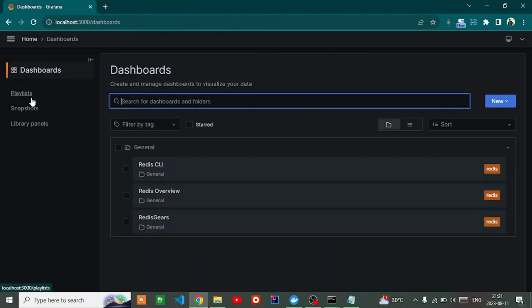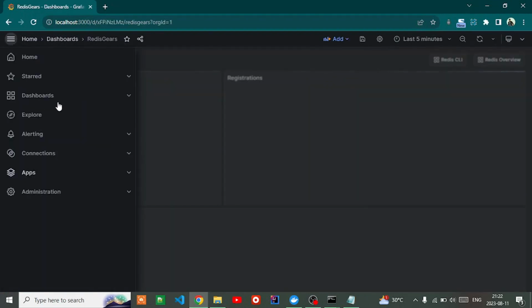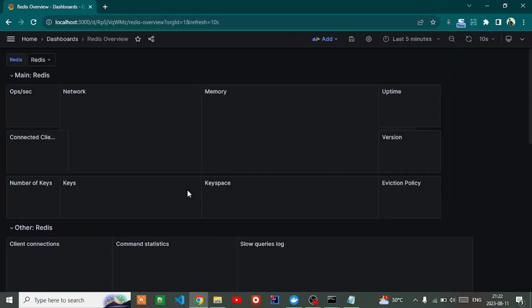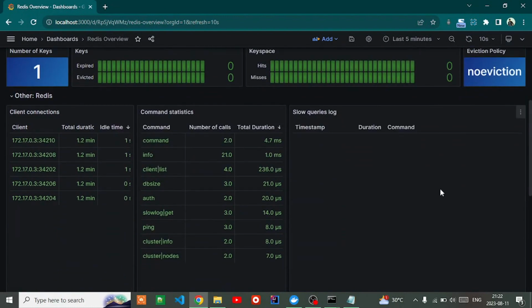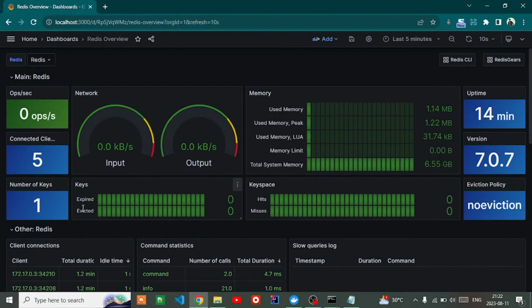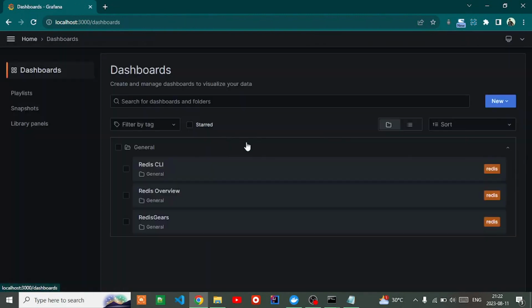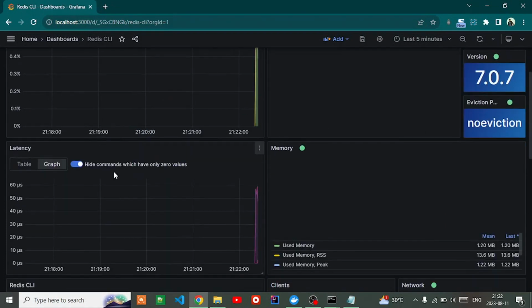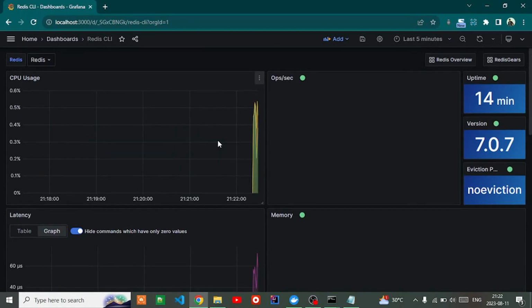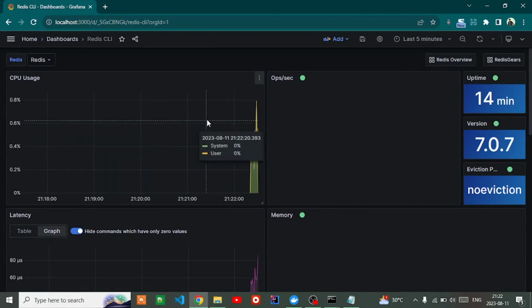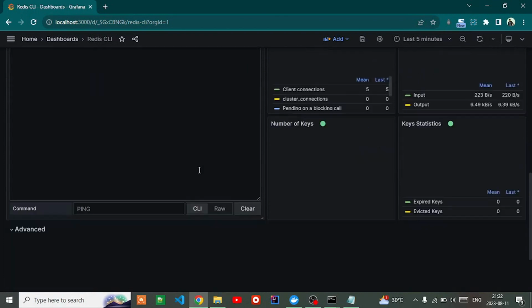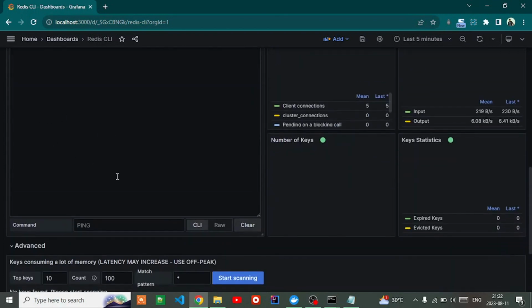Let me go into the dashboards. So Redis CLI, Redis overview, Redis gears. I have no idea about Redis. What is the Redis gears? So come to Redis overview. The number of keys is 1. Okay. Again, come to CLI. See the response of whatever is going on. So what operation, whatever function, how your server is functioning right now, you can see from here itself. Number of keys. Where is the key? So it also provides you a Redis CLI here.